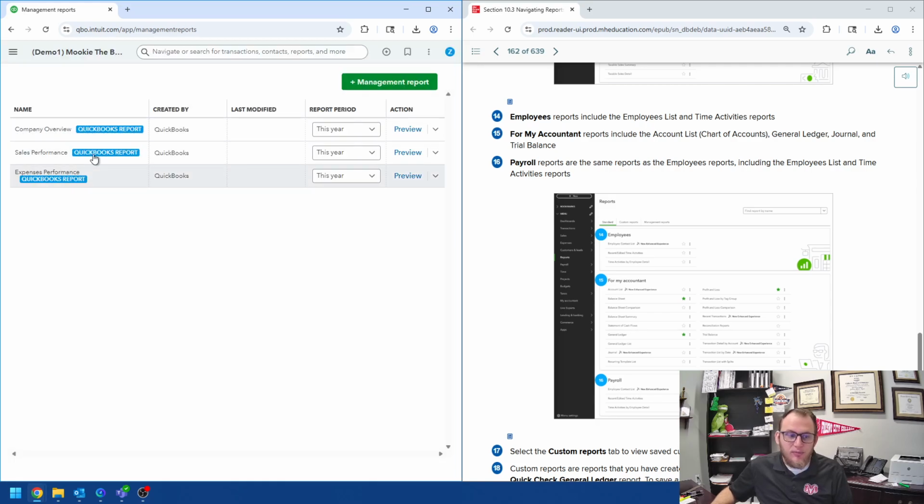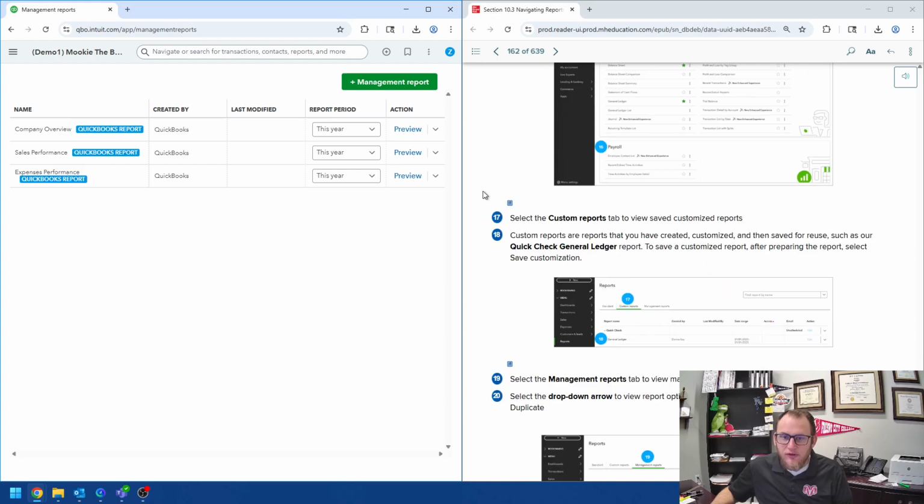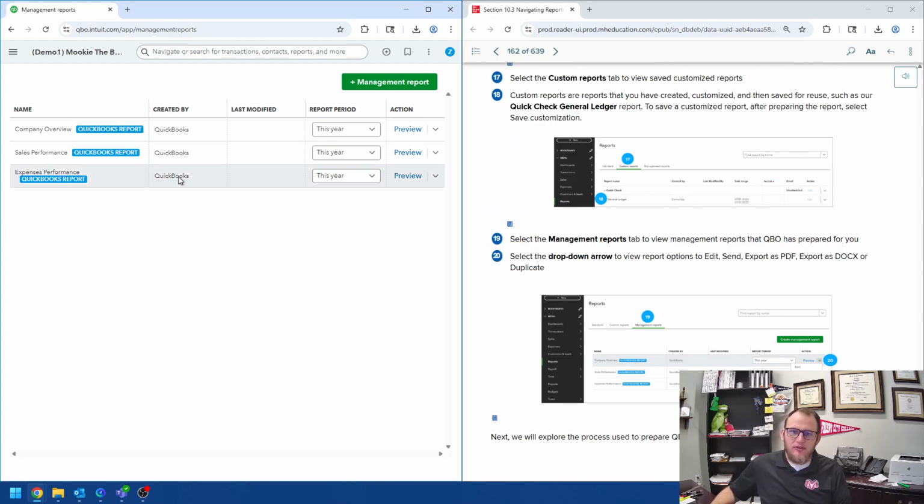And then there's this management report. This management report section is just going to be some good reports for management. You can see there's a company overview, sales performance, and expense performance. So you can click into these and quickly see kind of a couple of those different types of reports for different purposes.